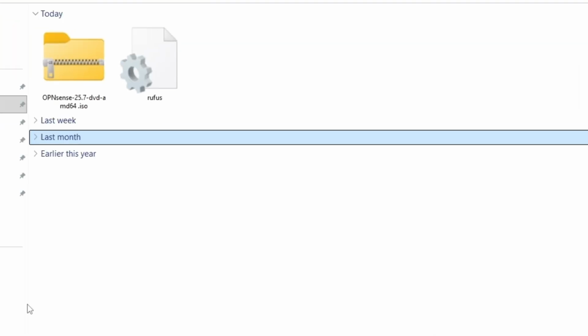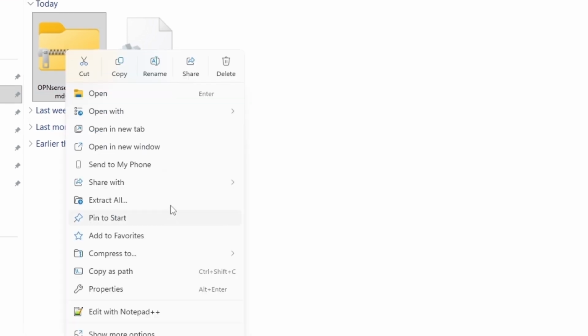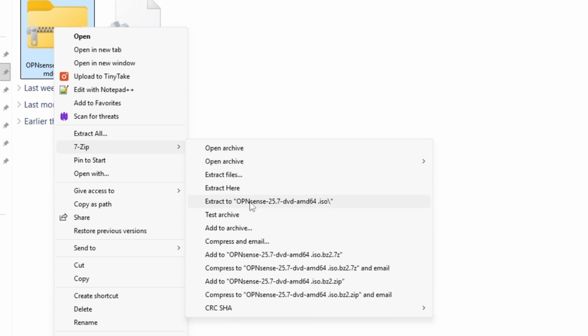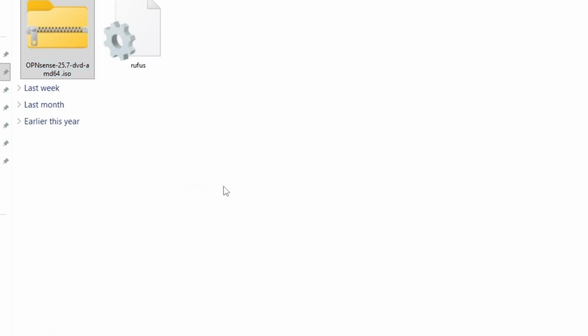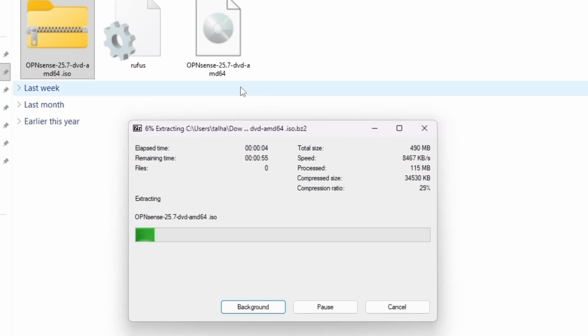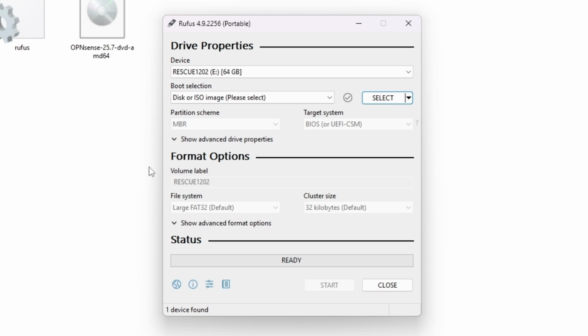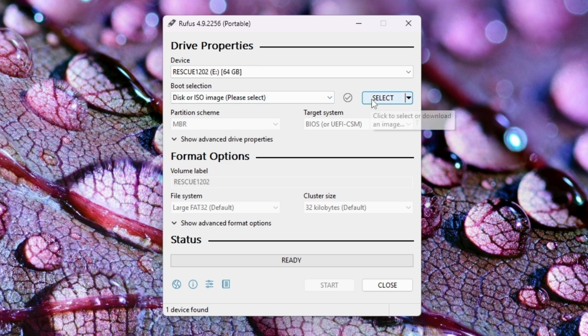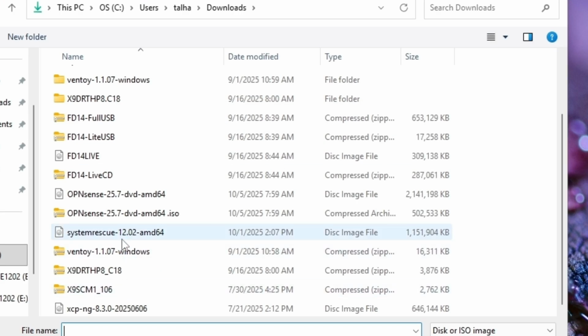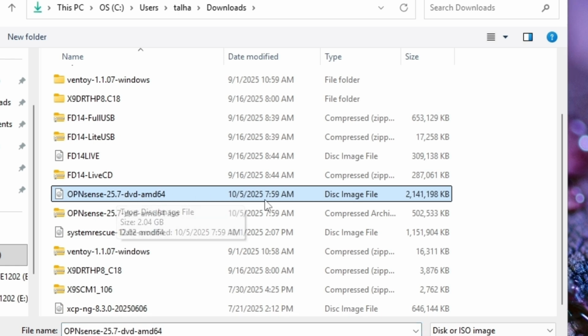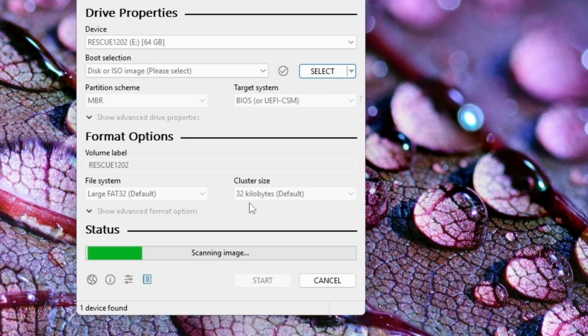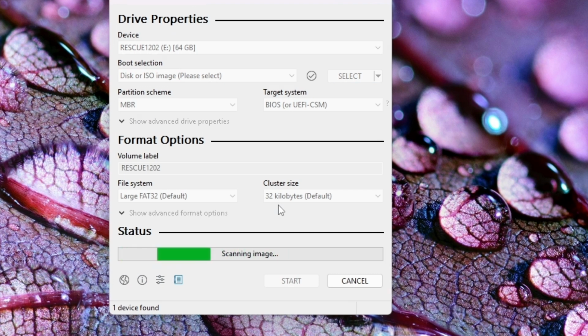So let's go back to the folder and right click on it, and I'm going to use 7-Zip. I'm going to click on extract here, and it will start the process, and you can see now it's making the actual ISO file, which we will be able to use in Rufus or Balena Etcher. All right, so the extraction is completed. Now let's try again. Let's confirm the correct USB is selected, and then disk or ISO image. Then select and let's find OPNsense. This is the actual file. You can see the time as well, which is correct. I'm going to click on it and it will scan the image and it should show me the start button.